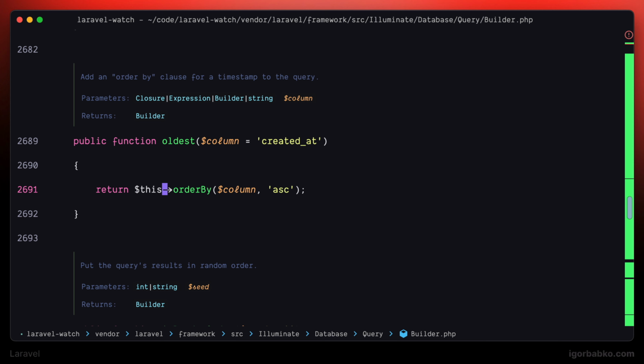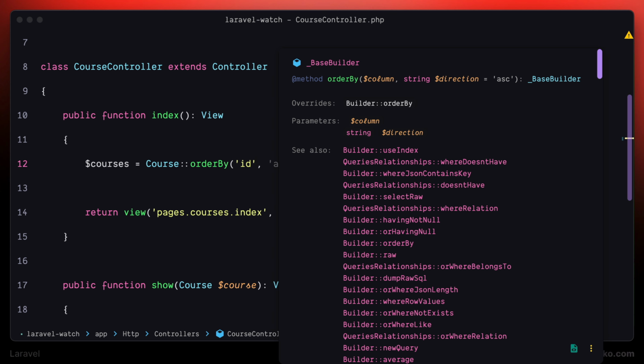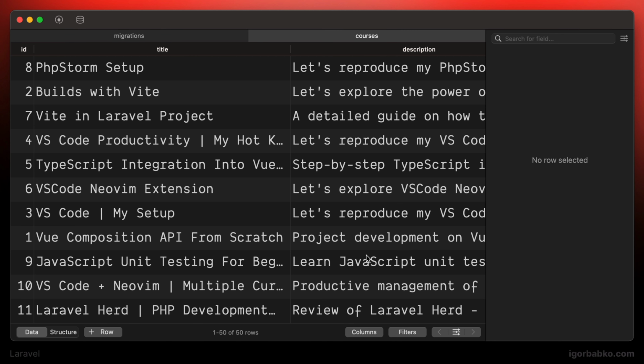And in those cases when we need to apply sorting to some other column other than created at, we can manually call this order by method directly, like so, and specify the column name as the first argument and direction of sorting as a second argument. Since the ascending order is used by default, we don't have to mention it. So let's sort courses in the database by the identifier.